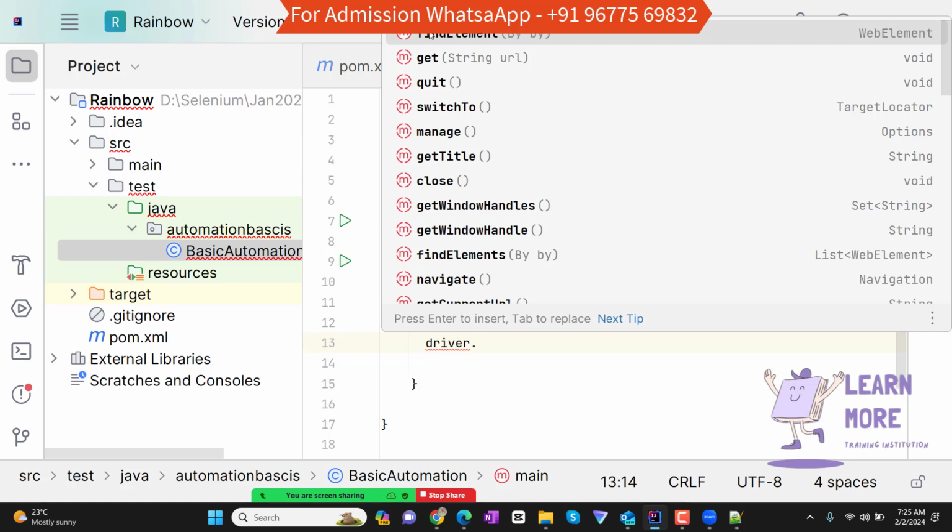Here you could see the first method called find element. They have mentioned something, which means find element is a parameterized method. Next is get. Even there they have mentioned something called string URL. It is a parameterized method. Then switch to, manage, get title, close: these are non-parameterized methods. So here we are going to use the parameterized method called get.